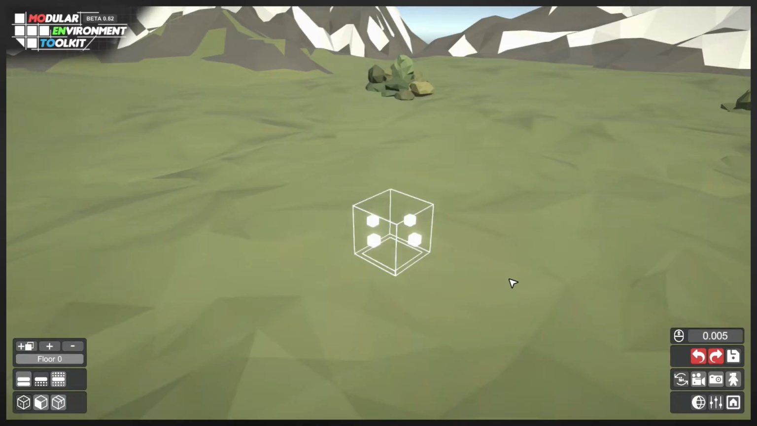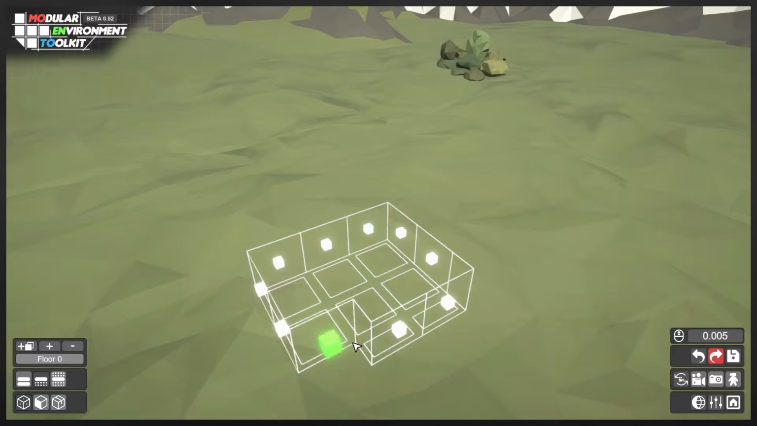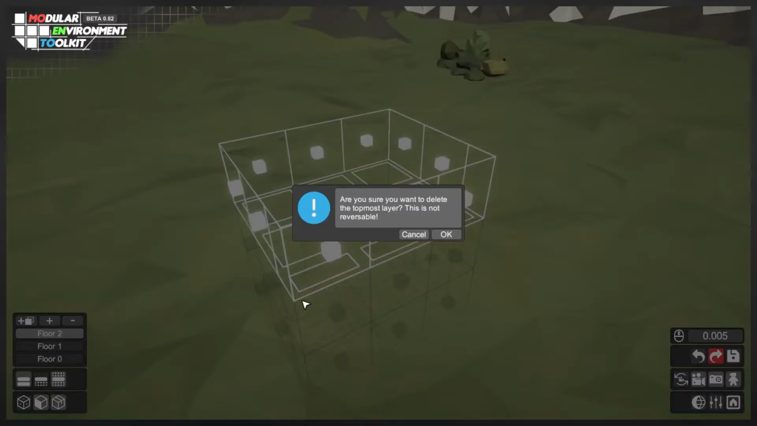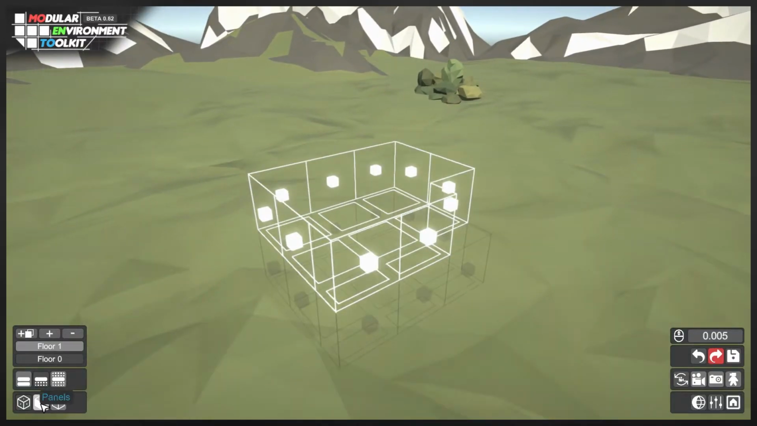The structure editor is separated into three different editing modes: wireframe, panels and parts. Using the wireframe mode, we can shape the blueprint of our floors just like this. Using the plus button we can create new floors, and using the minus button we can delete them again. When we are satisfied with our wireframe, we can go over to the panel mode.